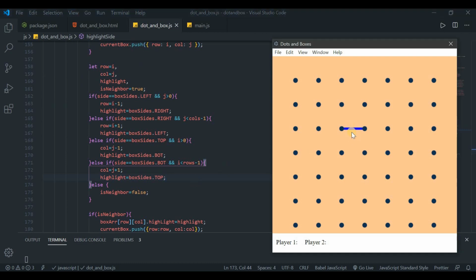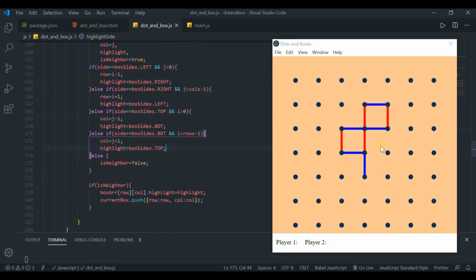Let's check. Selected, no highlights. Selected, no highlights. So this is working fine. No highlights for the right side, no highlights for the top, no highlights for the right side. So this is working fine. So yeah, okay, done. So now our next task is when all the four sides of the box are selected, then we will fill that with that particular player which is playing, right?